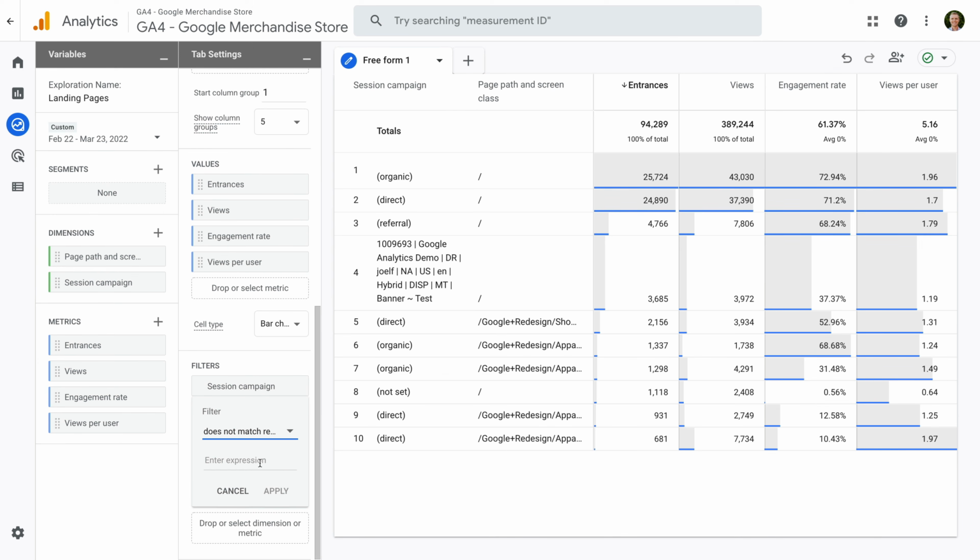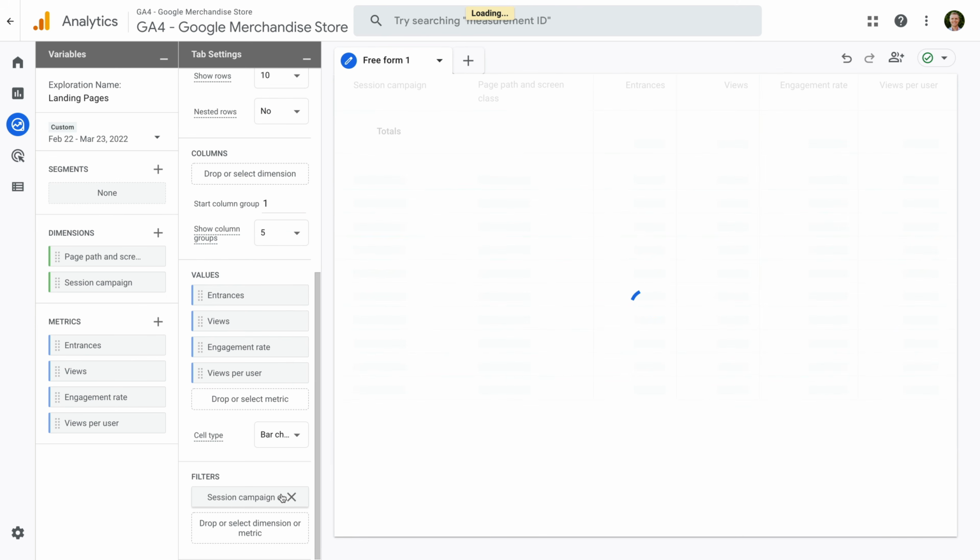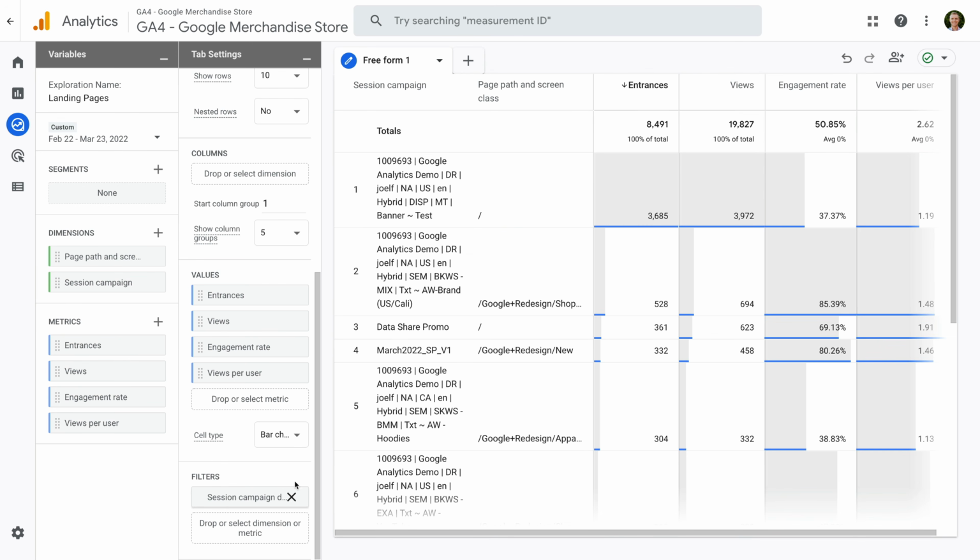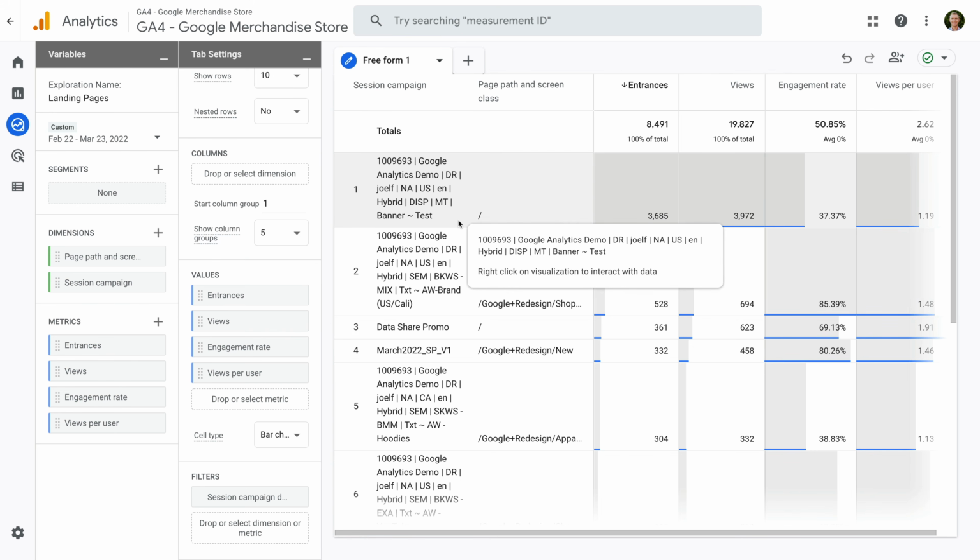This is more advanced, but I know you're ready. Now let's enter \(.*\). This will match any campaigns that contain an opening and closing parenthesis with something in between. Now let's click Apply. We've now modified the report to focus on our campaigns and their landing pages.